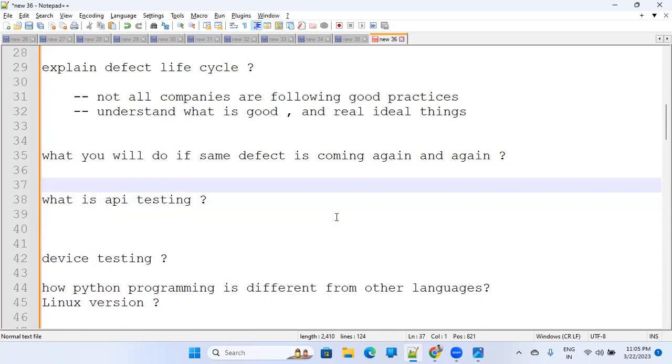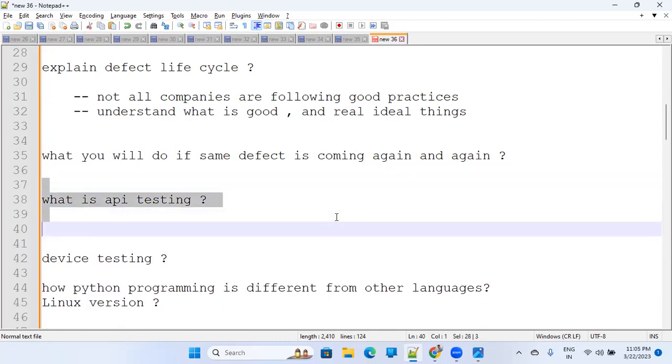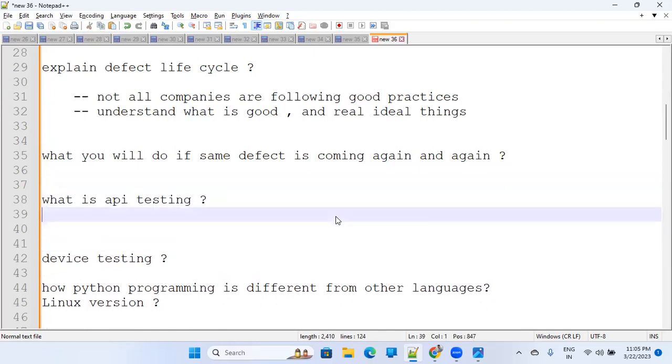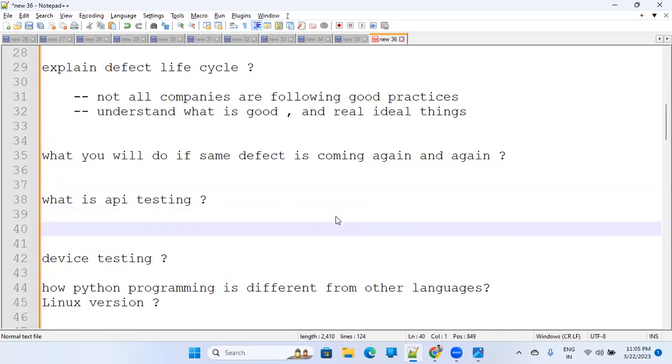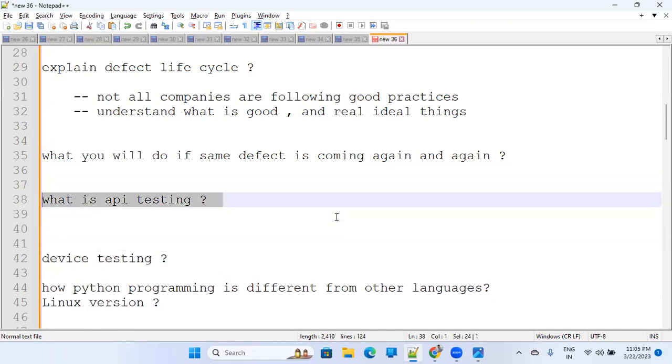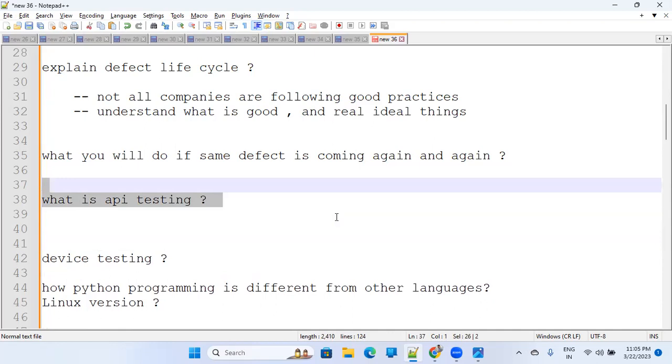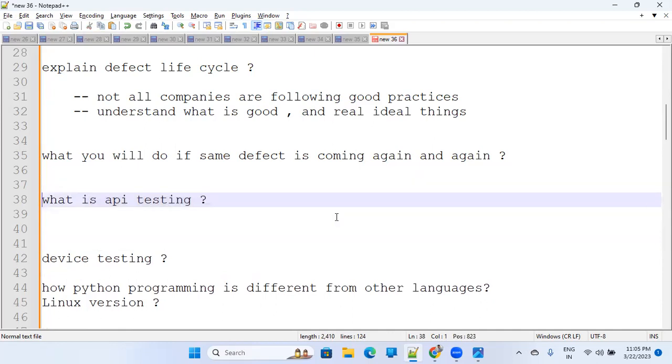Now the question is, you don't have experience in this, so how to answer it? My suggestion is to learn it. When you're going for a job, they can ask you anything, and believe me, this is nothing. Learning about API testing is not a burden, so you should not think, why should I learn this? It's very simple. Learn it.